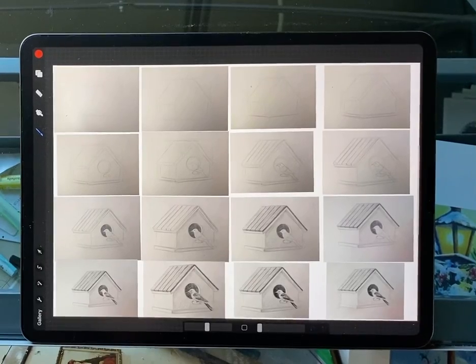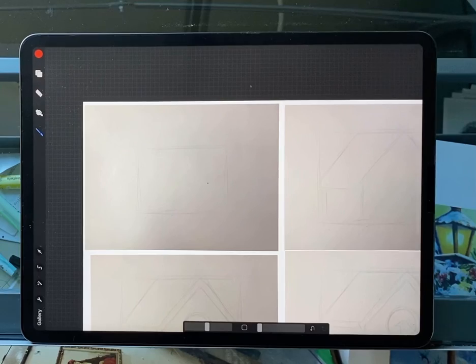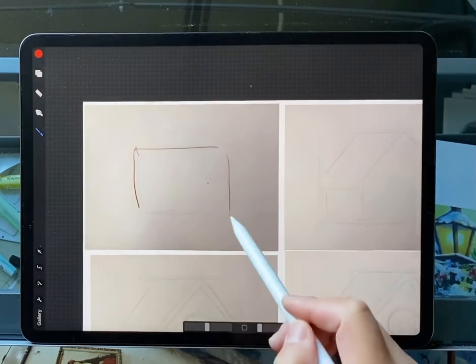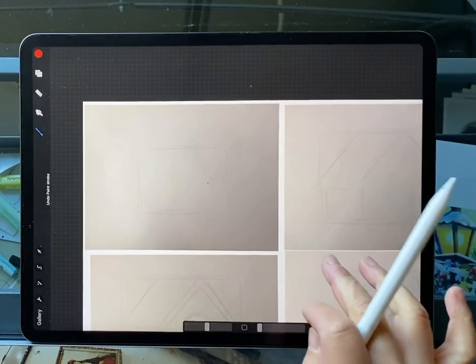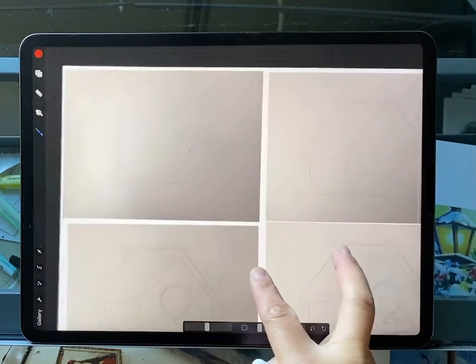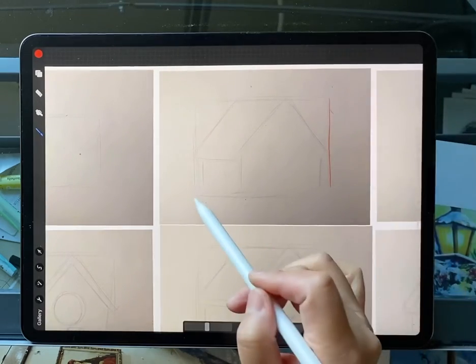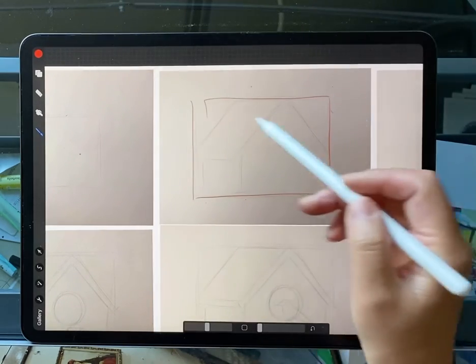Okay, this is a birdhouse. That's the first step. First step, just a rectangle. You can see just a rectangle, like how big you're going to draw the birdhouse and where it is going to be on the paper, right? So see, basically the house is inside the rectangle I drew, right?